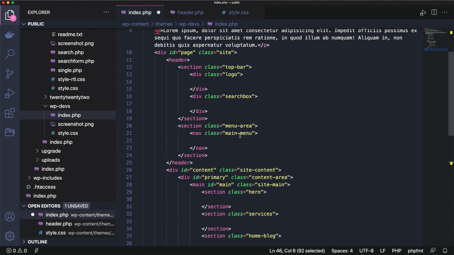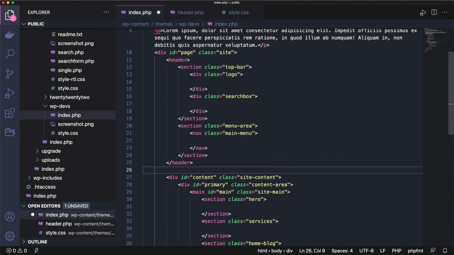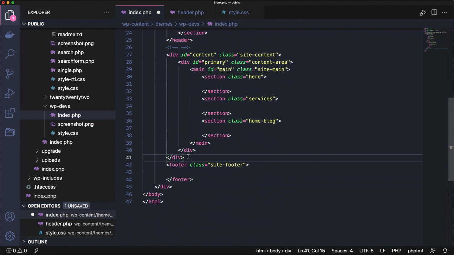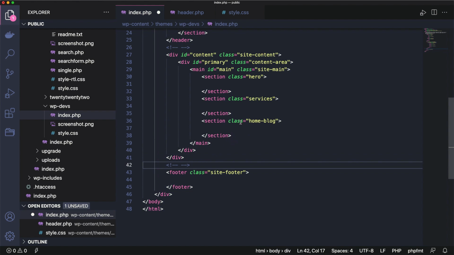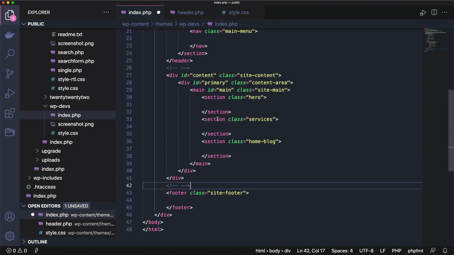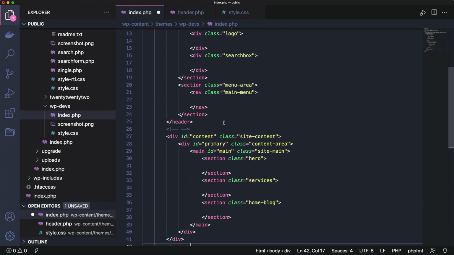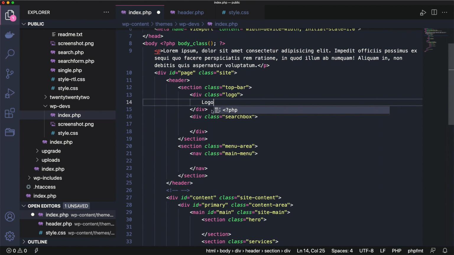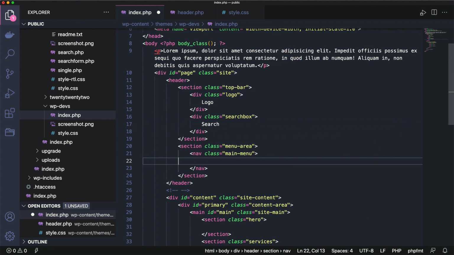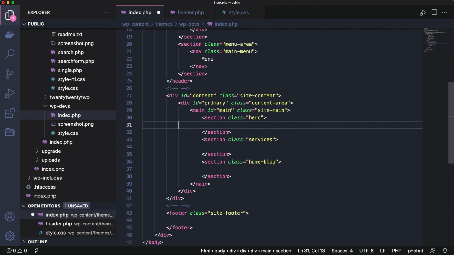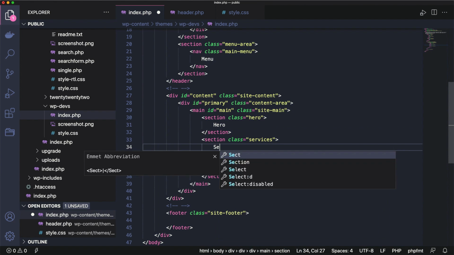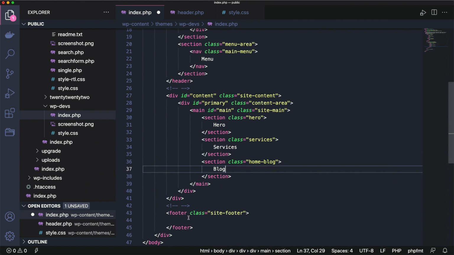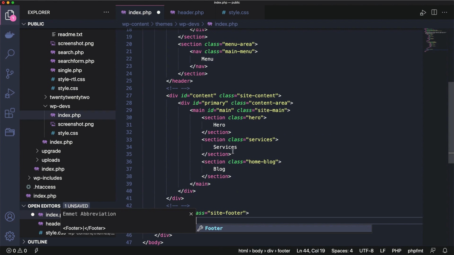I will add some HTML comments here just to outline the areas that I have just told you about. To finish, I will be adding some text here inside each section, just to have a reference of what I'm building here. This will be our 3 building blocks.